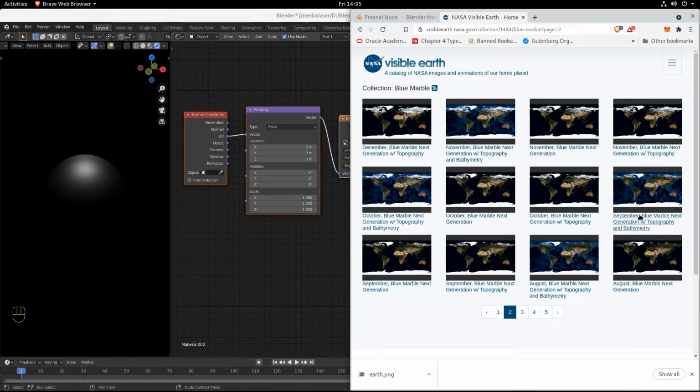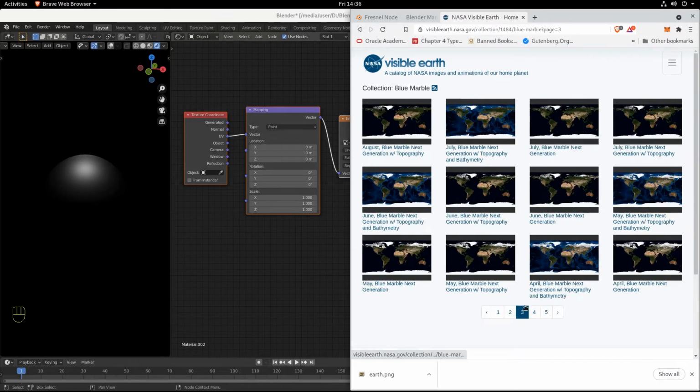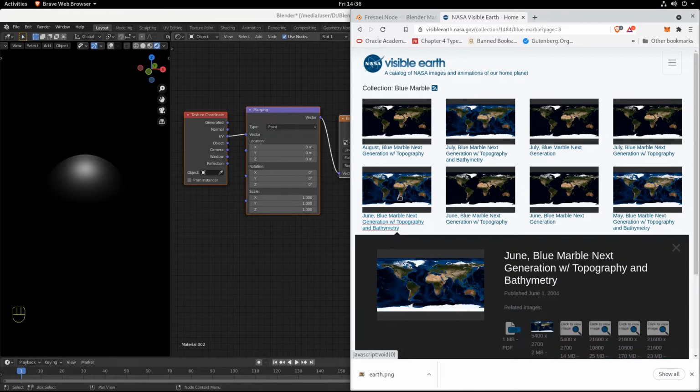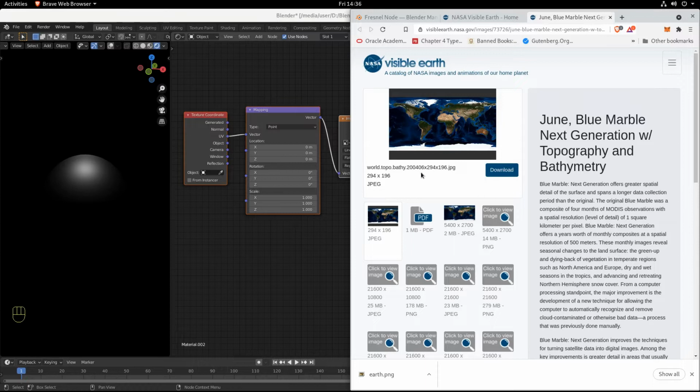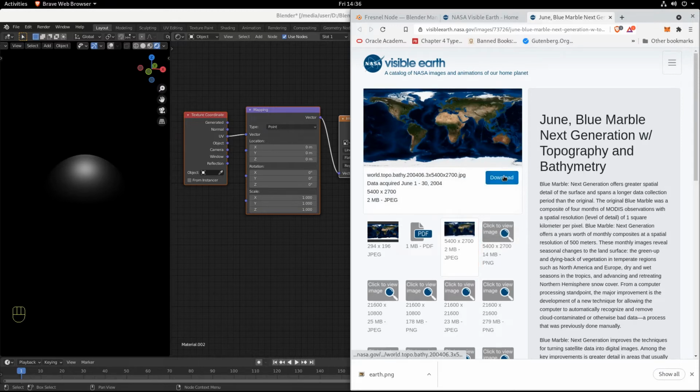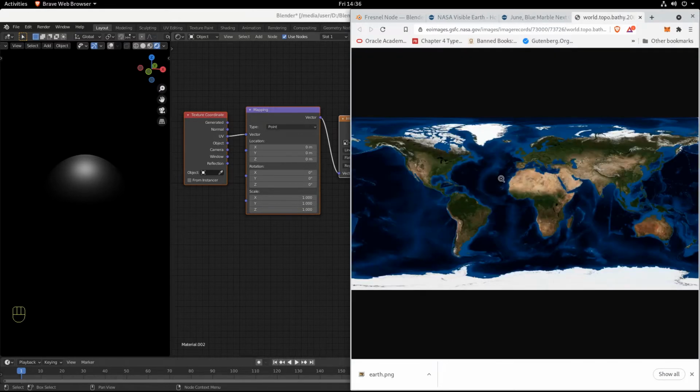So pick a month. Pick whichever month you want. I was thinking about going with October because I really like the blues in the ocean right there. But you know what? I'm a June baby. So I'm just going to get some June topography and bathymetry. We got June looking sharp right here. Then pick a June that you want to run with. I'm going to go with this one. Okay, that's pretty. And then I'm going to hit that.